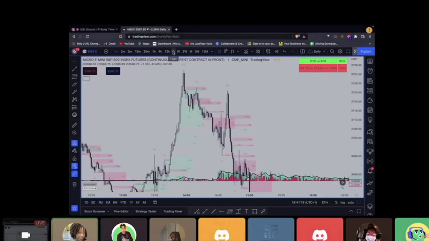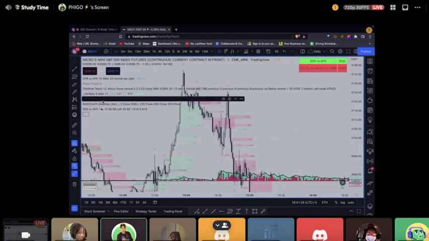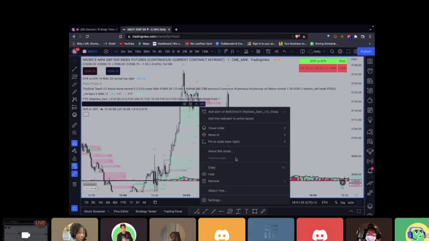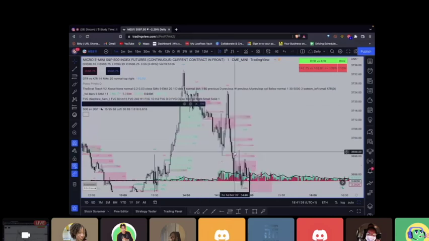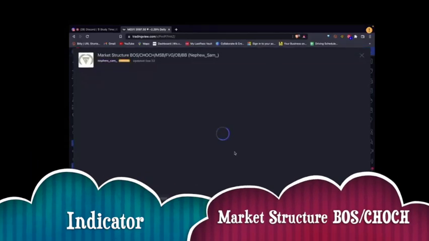It's really interesting. So the break of structure, I like that it's in that indicator. What's the name of that indicator? So it's called this one here. So it's market structure, BOS, CHOCH, MSB, FVG.